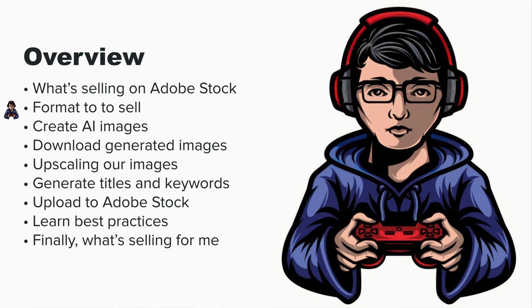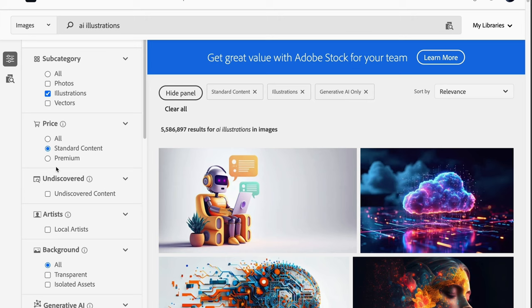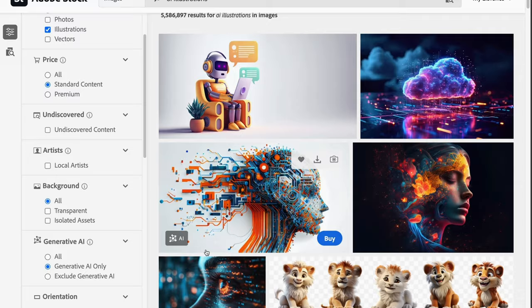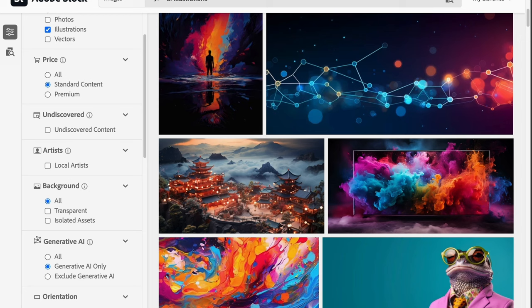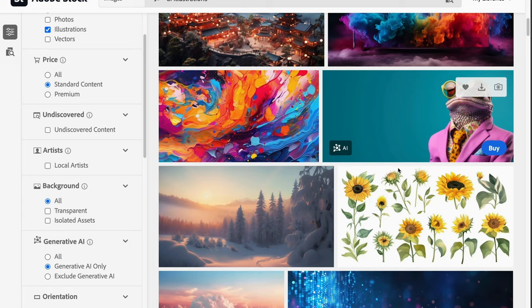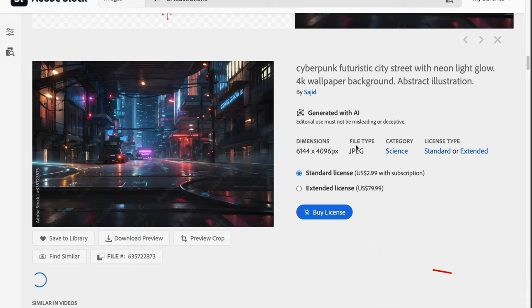Decide on the format to use to sell our images. I have found out that not only illustrations have been accepted more by stock websites, but also they have sold more for me. So I've concentrated more on selling illustrations than photorealistic images. However, check out my channel for future or recent videos in which I'll go over how to create and sell other types of stock media, such as vectors, photos, and animation.